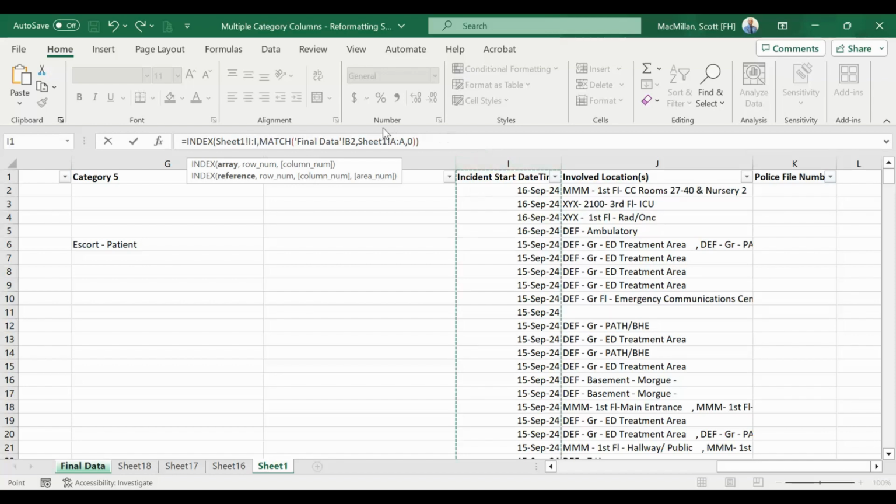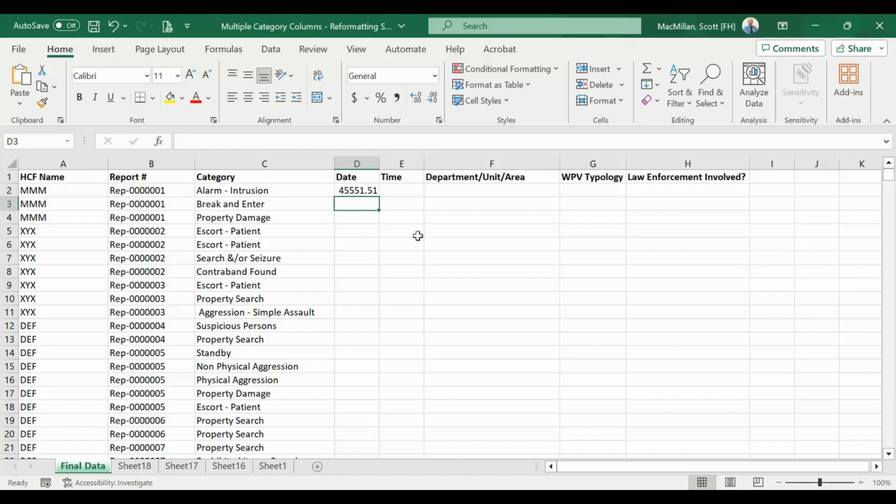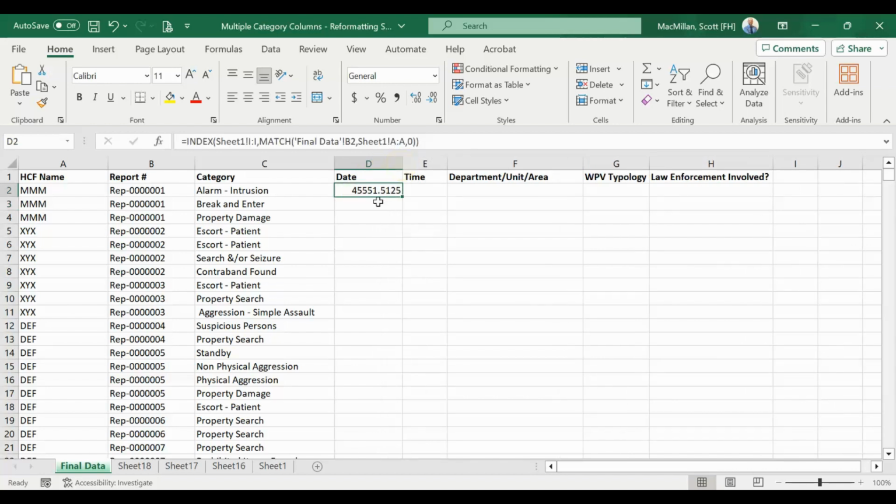You're still wanting the report number, so you still want B2 as the reference, and the report number is still contained and will always be contained in column A in this sheet. So really, the only thing we needed to change was that initial range. And if I hit enter, it brings back a value. Now, you'll probably be saying, well, that doesn't look anything like a date, and you're absolutely correct. That's because this column is not formatted as a date, so Excel doesn't know that it's a date.